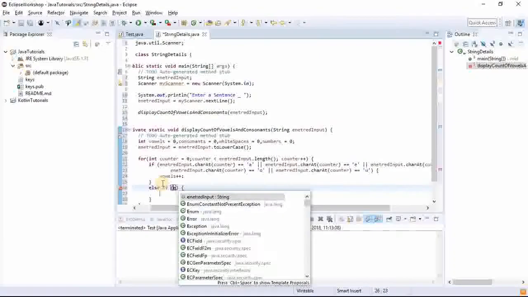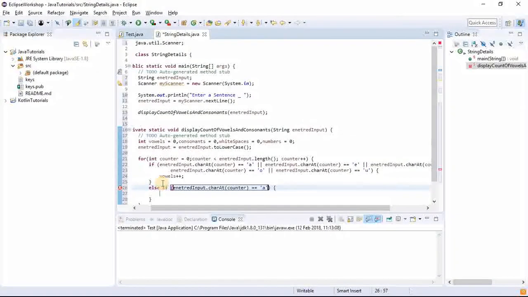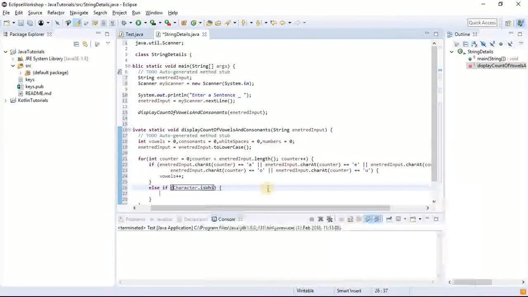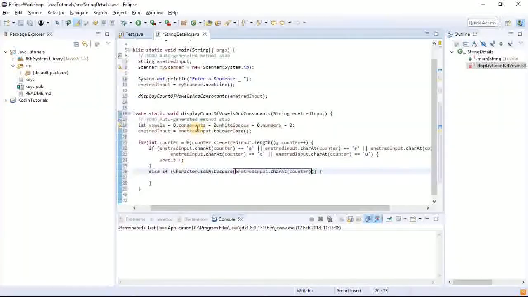The next thing we're going to check is if there's a white space. So we're going to say if character dot is white space at this particular location. If there's a white space at any of these locations, we're going to increase the number of white spaces. So white spaces plus plus.